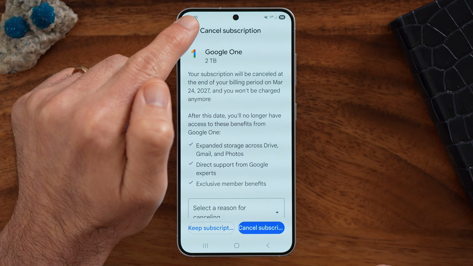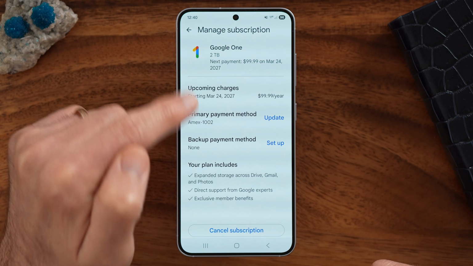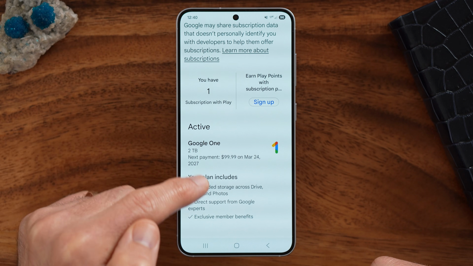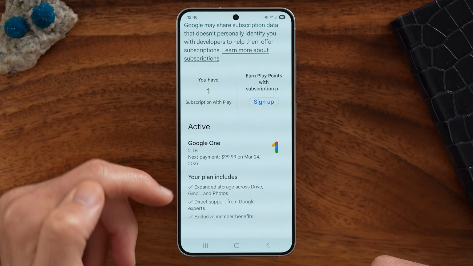You can also tap the back arrow and then back again and see any of your old subscriptions in this list.